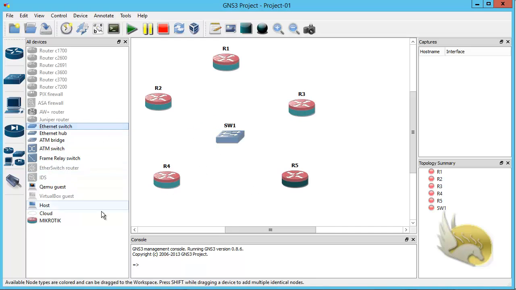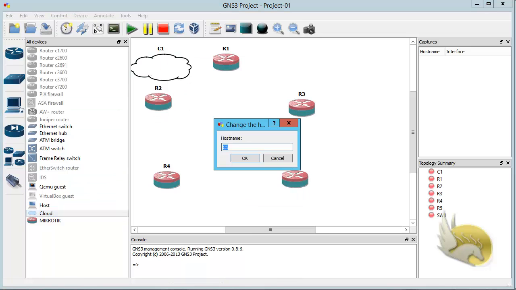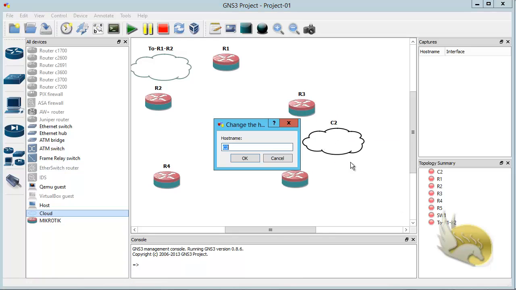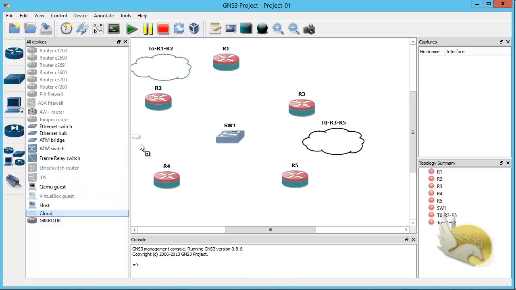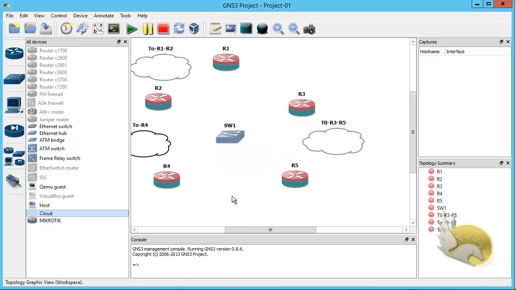And I need 3 different clouds, and I'm going to add one cloud to VLAN 12, for example. This is going to be renamed to R1 and R2. I'm going to use this cloud to connect to R1 and R2. I'm going to add another cloud here, and I'm going to rename this to R3 and R5. And another cloud is going to be here. It is going to be renamed to R4. So these are the names of the clouds, and I'm going to use these clouds to connect to different routers.